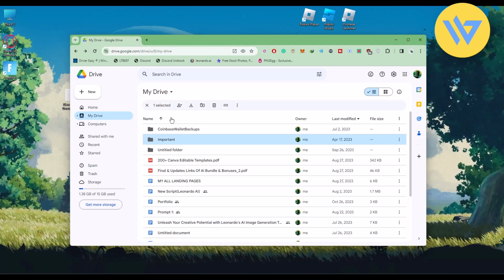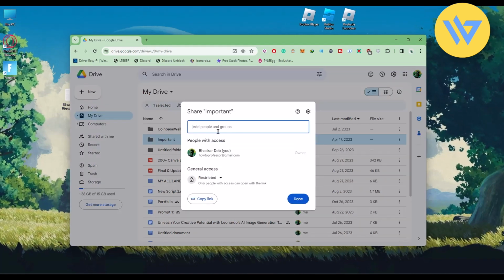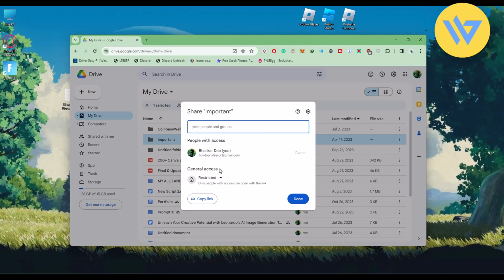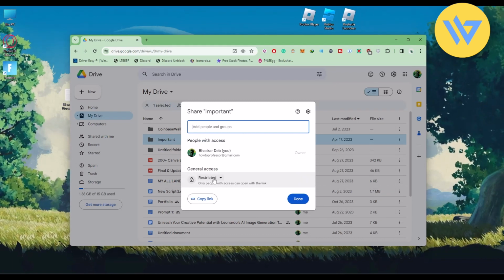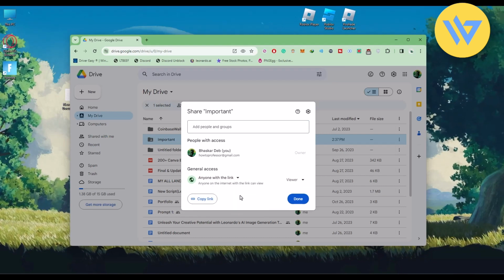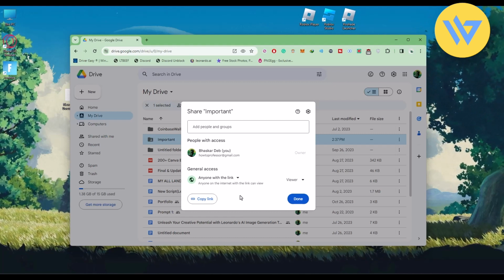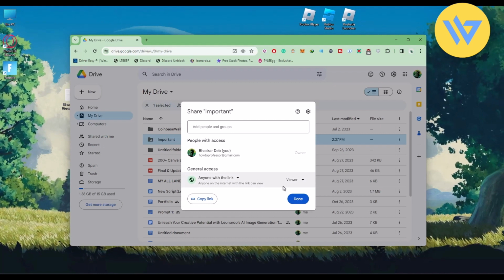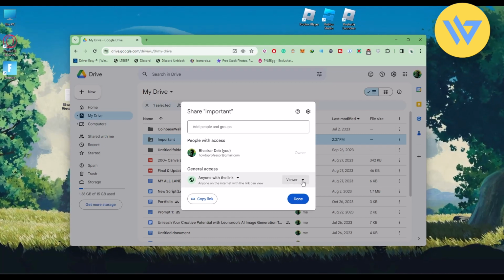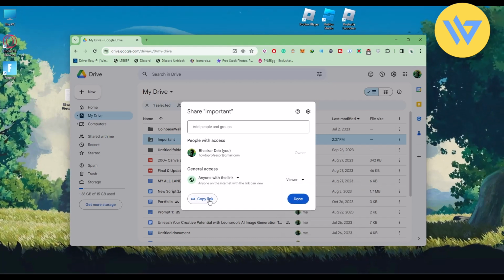Click on the folder, you will find that new options have appeared over here, then choose this option. And now you can again add the email address of the person, or what you can do is click on the drop down box over here and choose anyone with the link. That way no one will have to ask permission from you when they open the link. But if you want to get the permission, just keep it restricted. Now over here choose the access of the file. So again do the same process over here and then click on copy link.